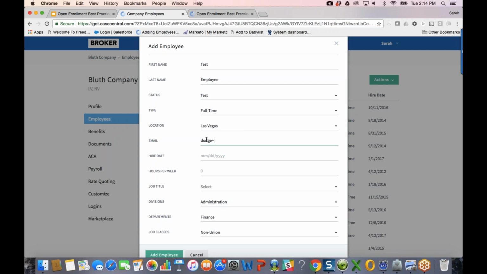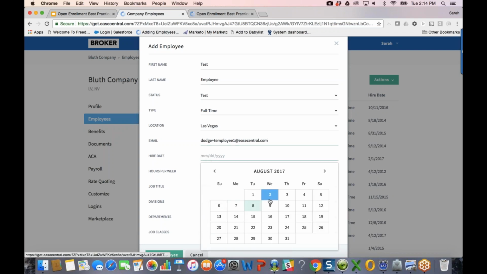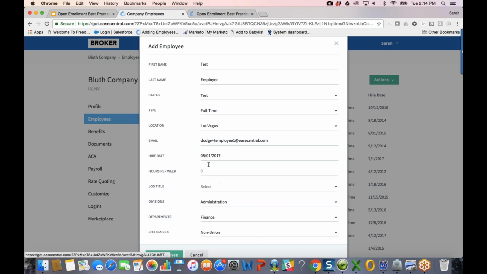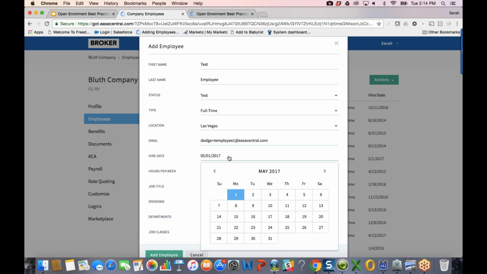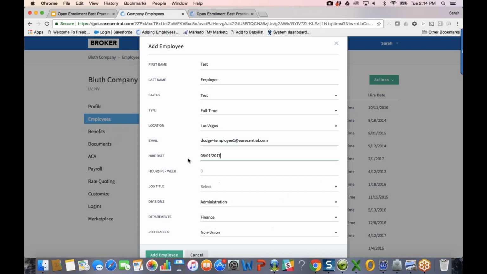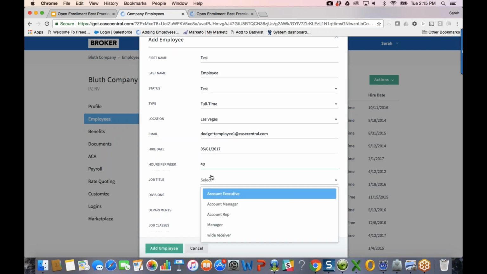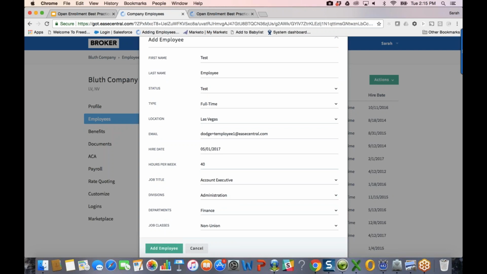You'll want to add an email address so that you can send a login and test from that employee's point of view. Let's use a hire date in the past, or if you want to test what that new hire election looks like during open enrollment, you can actually add a new hire date. This is a really important one. If the rest of your employees have hours per week, add hours per week here. If they don't, you don't have to add them. So model this based on how you have your other employees entered in the system.